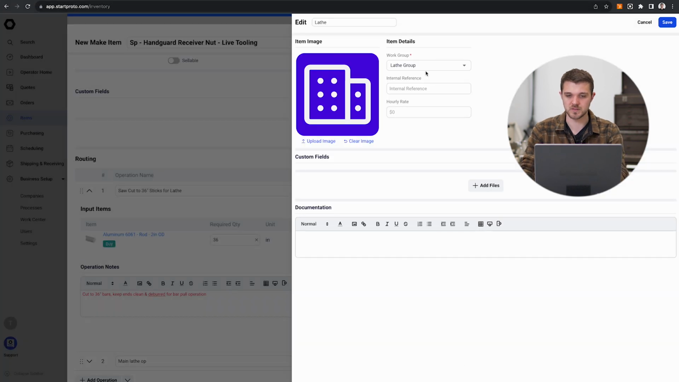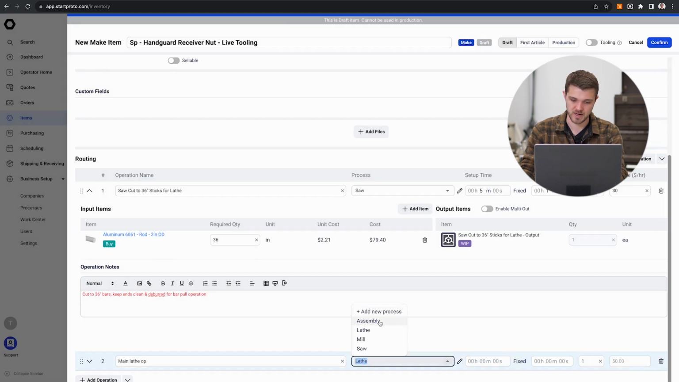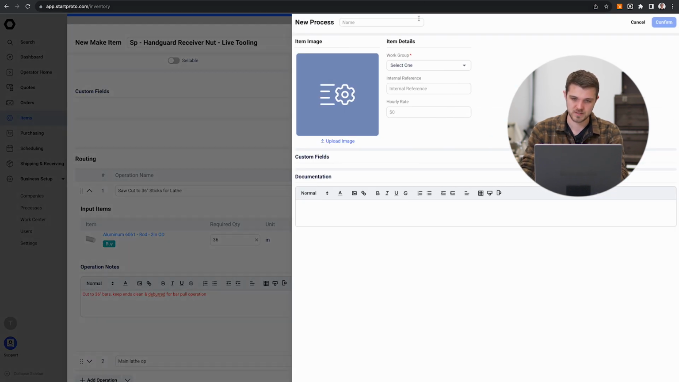actually since this is a bit more of a specialized thing, we're actually going to go ahead and duplicate this here and add a new process. We're going to set that also to lathe group. We're going to call this live tooling, or turning with live tooling.